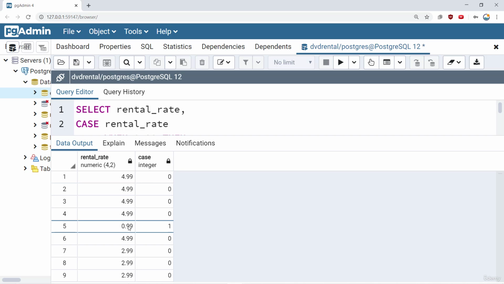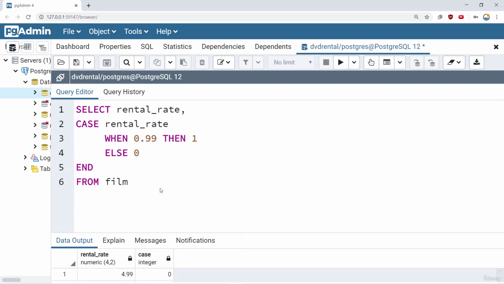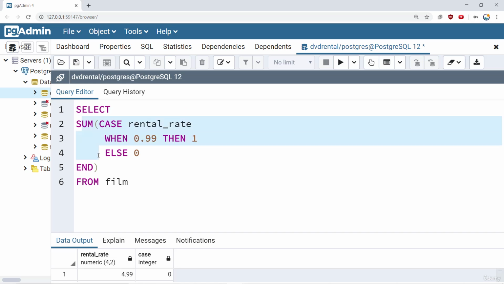So now what I can do is take the sum of this case column to figure out exactly how many 99 cents movies I have. The way I would do that is just as if this was any other normal column, I'm going to take this whole thing and pass it into sum. And then I'm going to delete rental rate since it doesn't make sense to call rental rate anymore, since I'm just taking the sum of this.